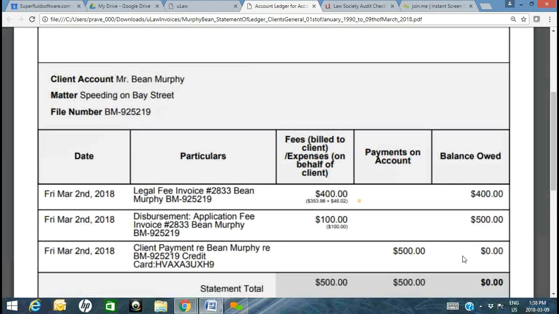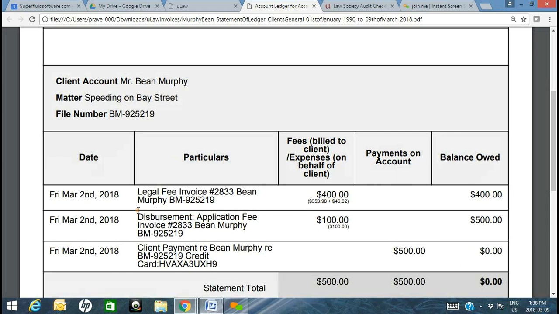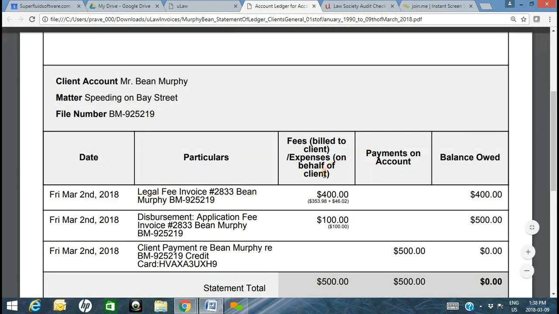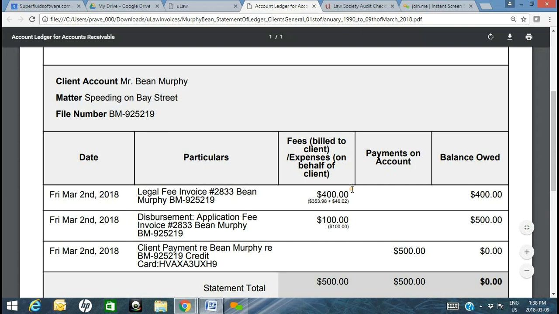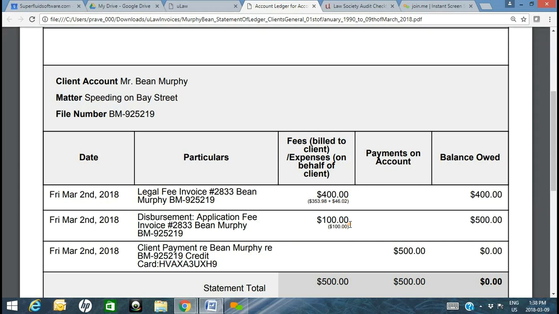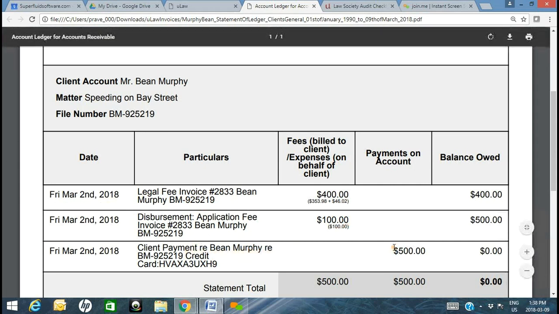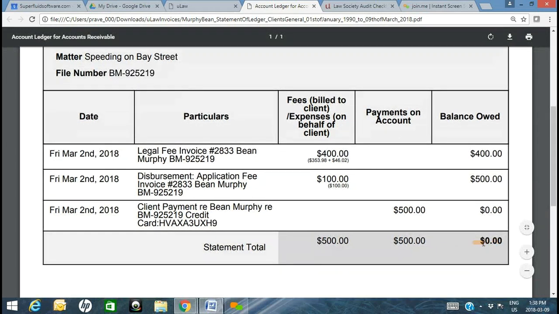Let me just zoom in real quick. So you've got on the 2nd of March, we had done an invoice for about $400, which was $353 plus tax. We had another disbursement for an application fee, no taxes, and almost the same day we raised the invoice and we actually accepted the client payment, and that's the outstanding. So there's $0 in his general ledger at this particular time.